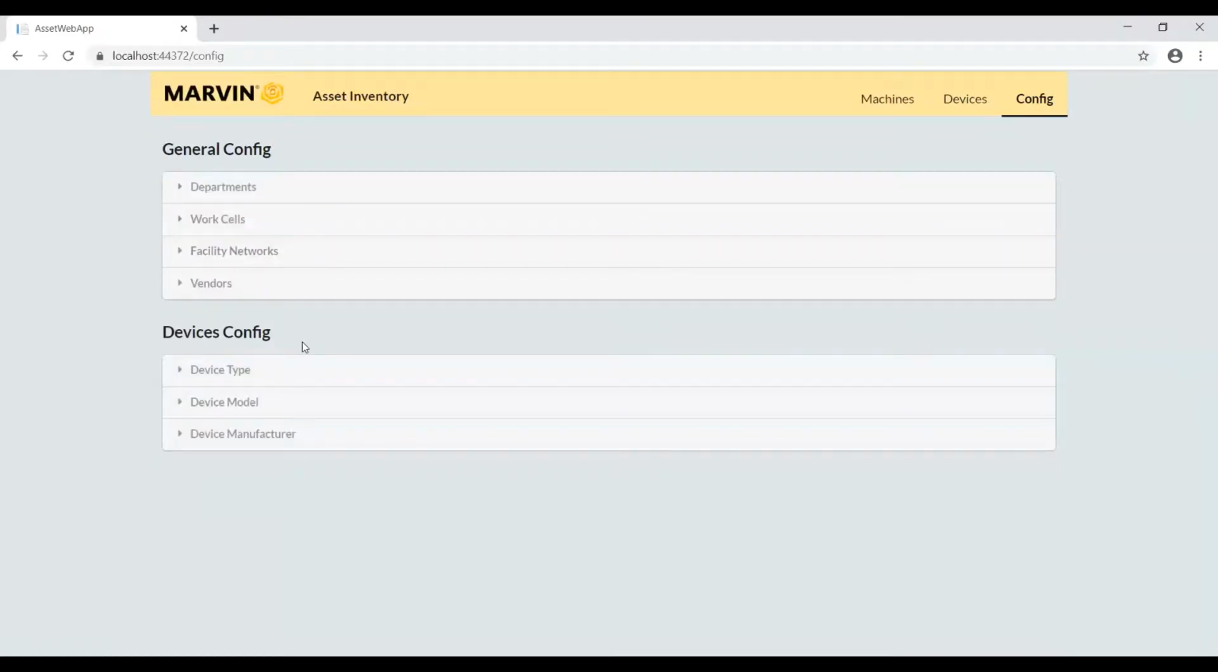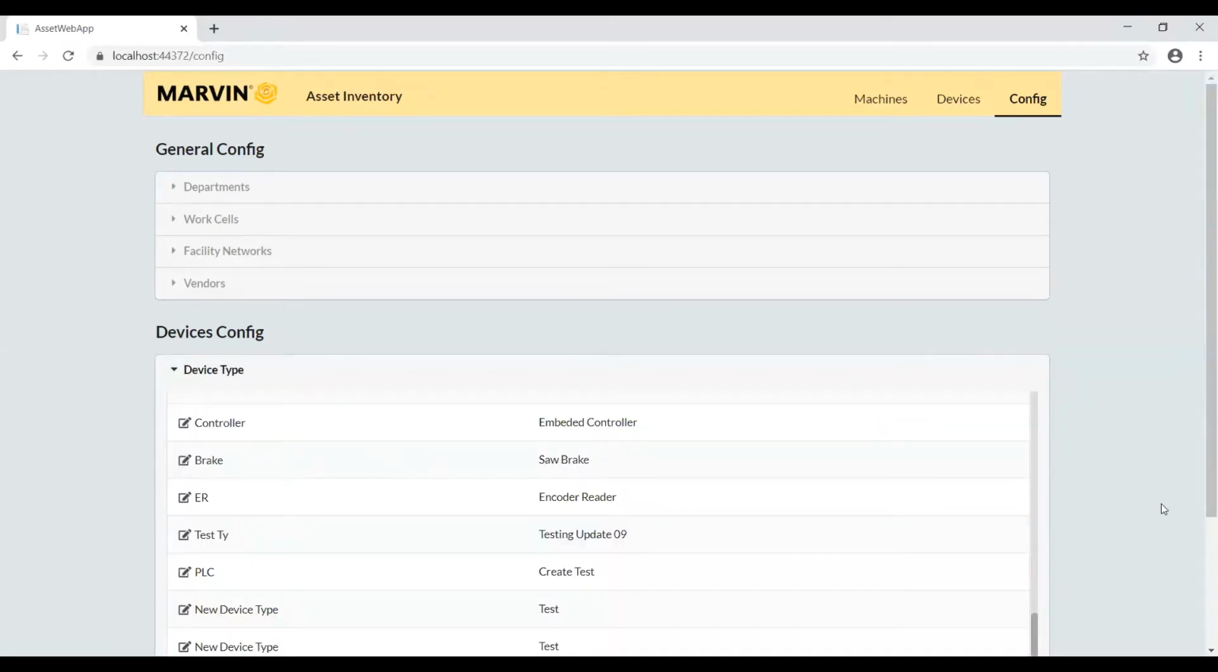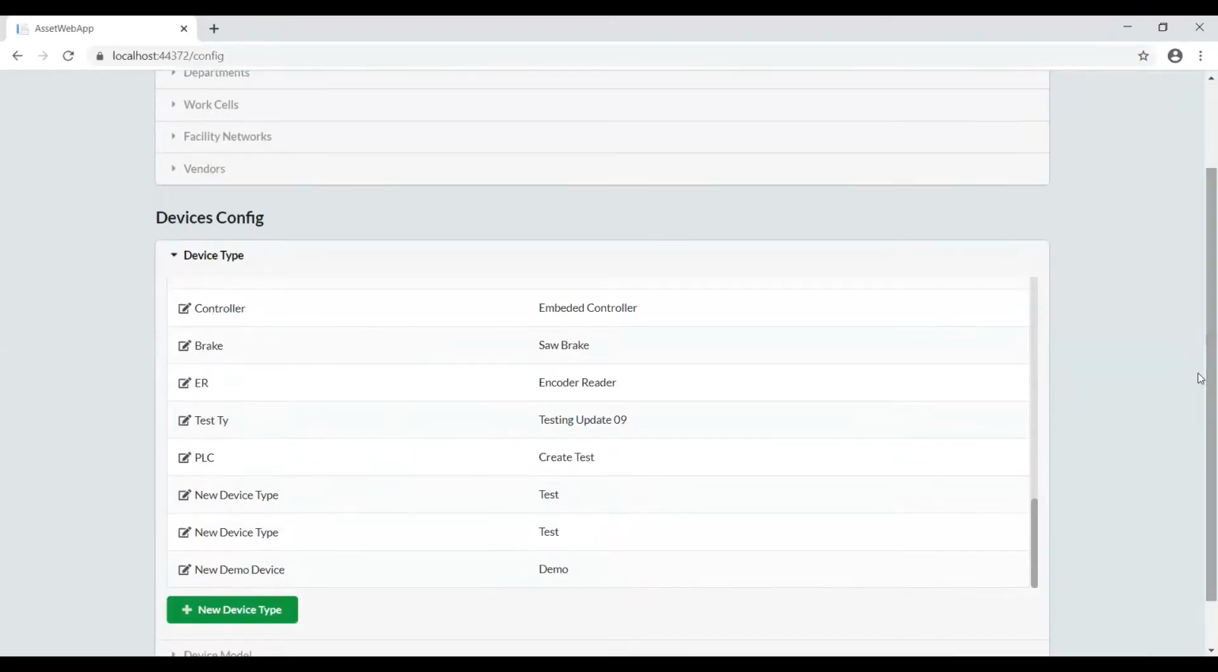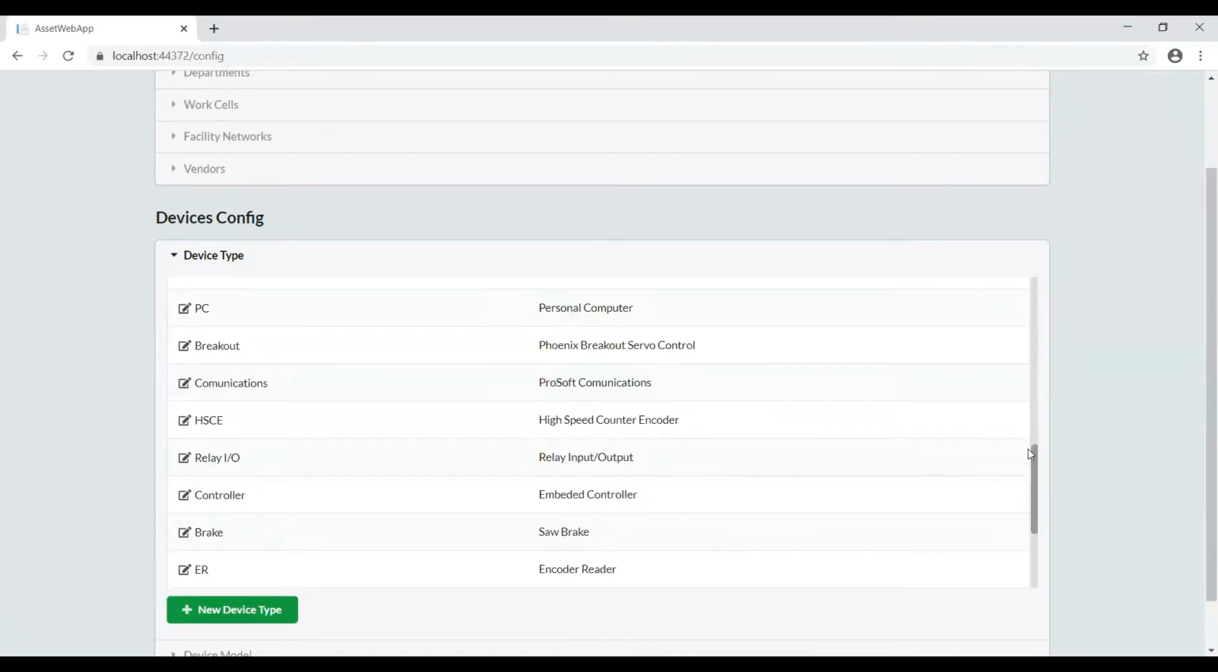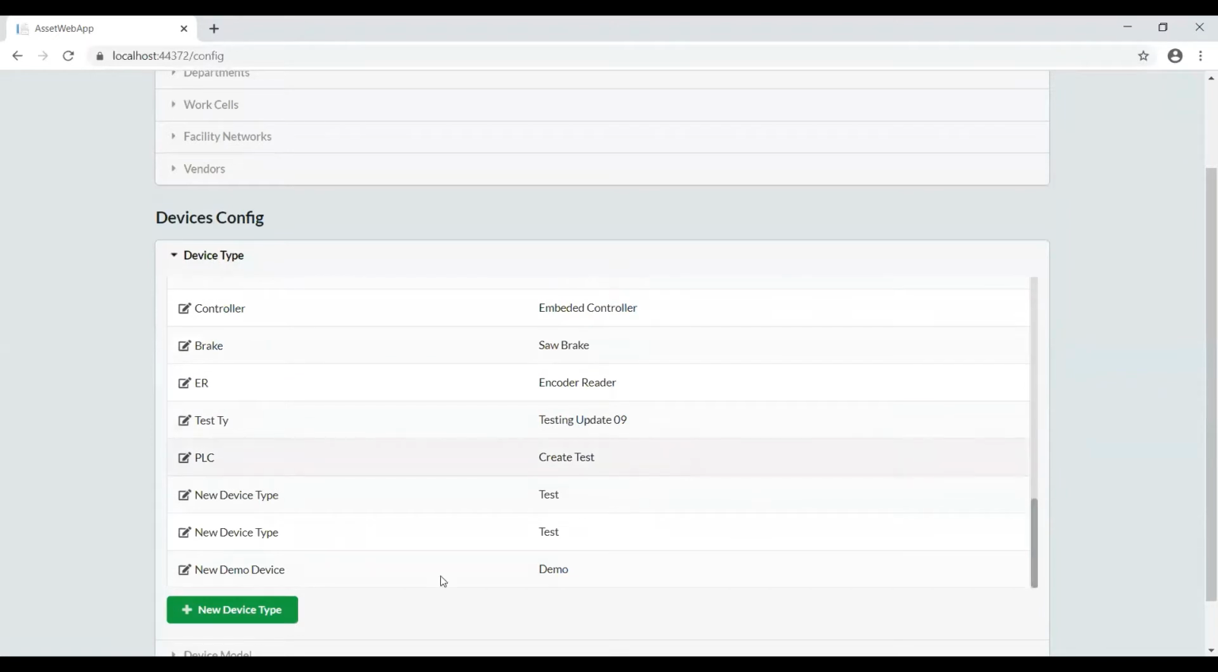Now under devices config, the user is able to view more information, more specific to the devices. So this includes device type, device model, device manufacturer. Similar to general configuration, each area, when the user expands, they'll see a drop-down list of all of the information stored in the database. You can see these are all the different device types. And the user is able to edit or create device types.